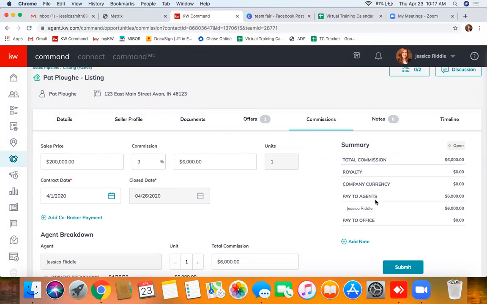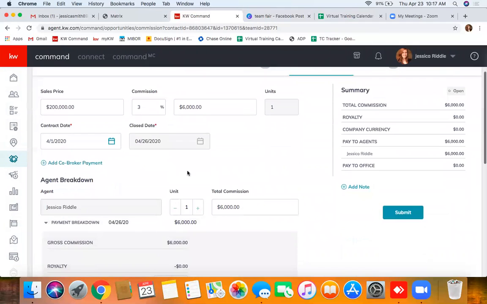Over here on the right, this is going to readily change as soon as we start entering data. You'll have the total commission that's received, how much in royalty is paid, which is 6% of the commission, so 6% of 6,000. The company currency, AKA company dollar, so depending on your split, typically that's 30%, 40% of company dollar staying with Keller Williams. And then it'll break down what each agent is paying and what goes to the office.